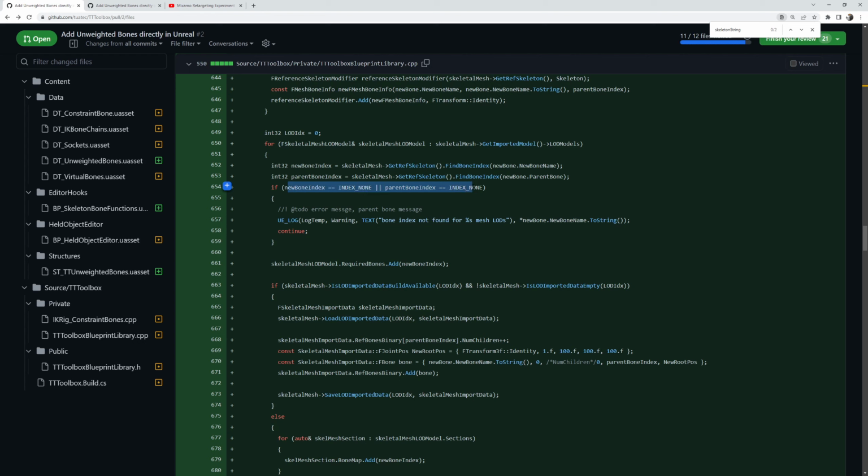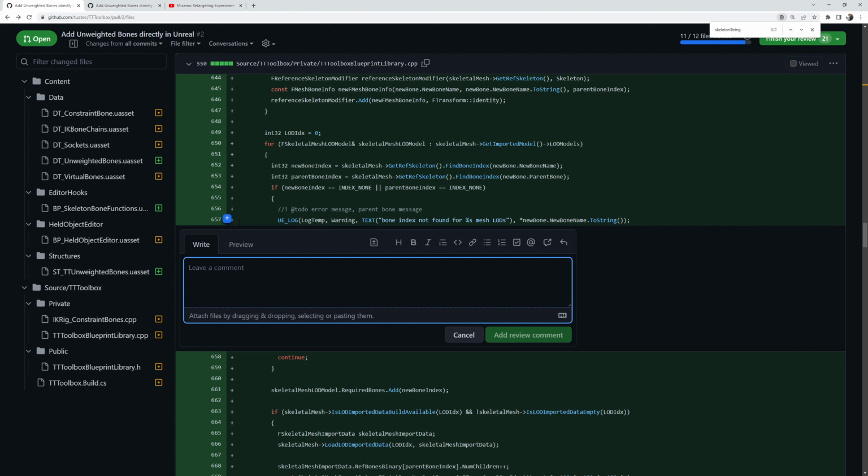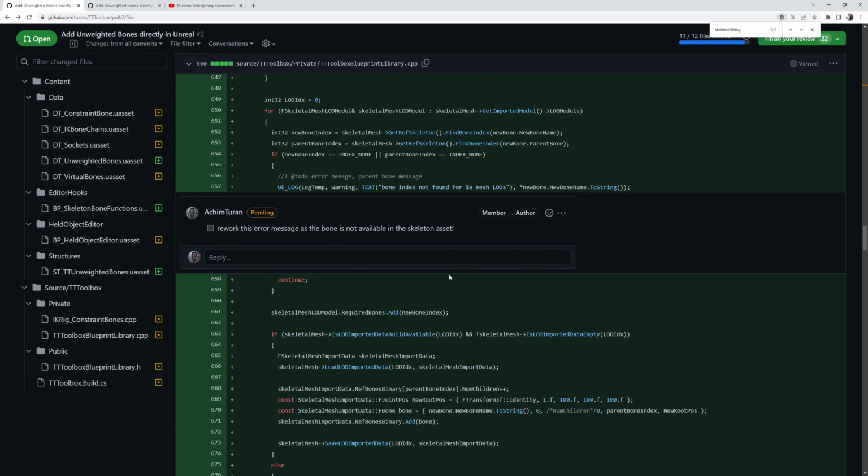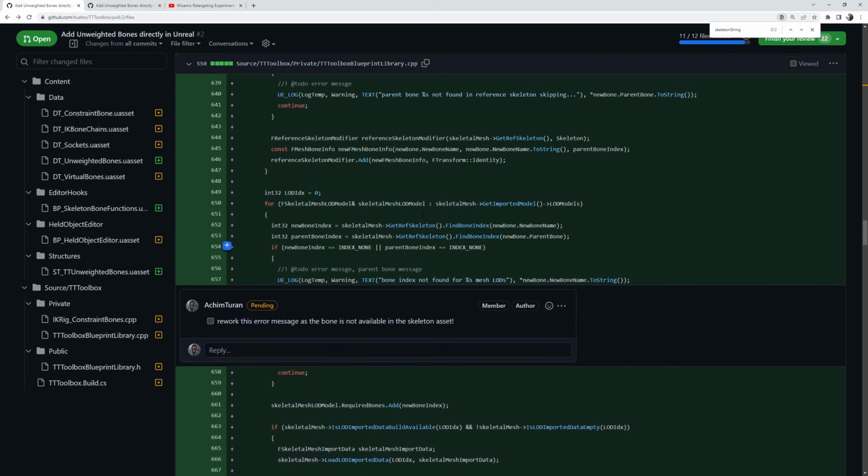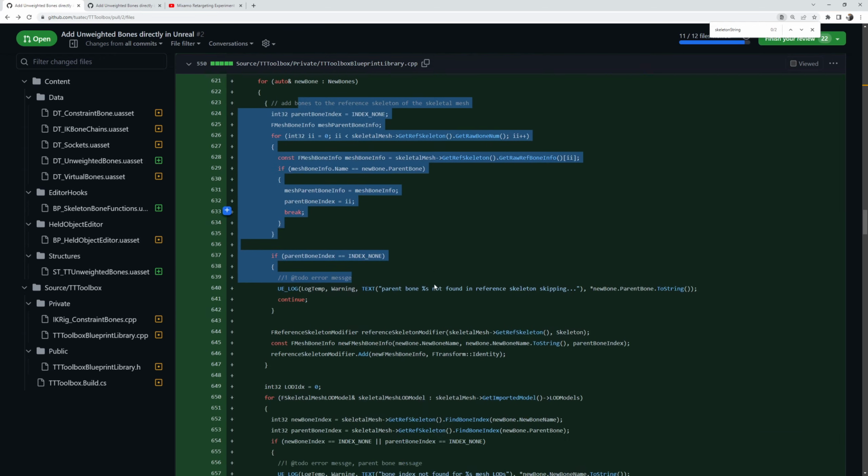no. If one of them is none, we have an issue here because bone index not found in the mesh LODs. That's not correctly right, because the bone index is not found in the skeleton asset. So that's a bit different. Rework this error message as the bone is not available in the skeleton asset. So that needs to be reworked to make it more clear what is going on here. Then basically something went wrong above here.